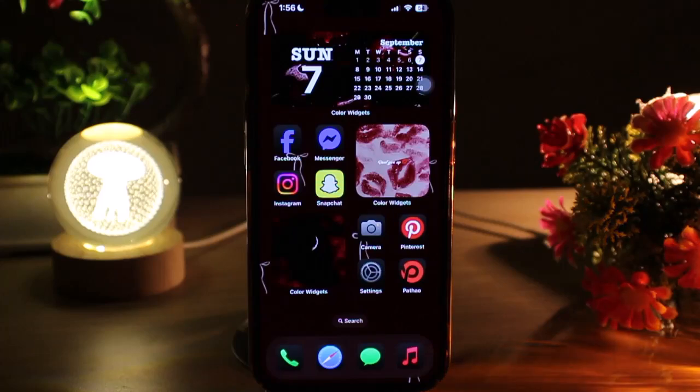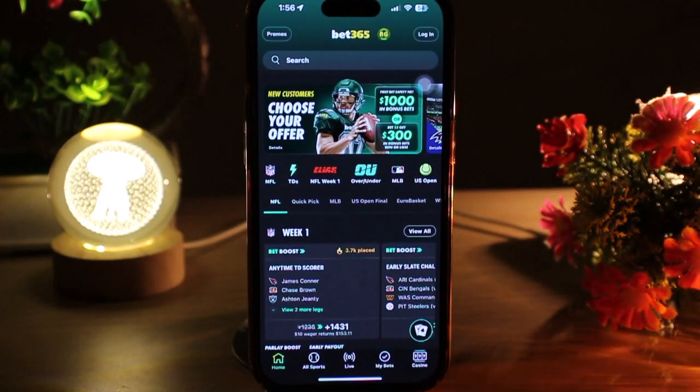Now, to use it, first you need to go to the App Store and download the app. Once you've installed the app, open it, and you'll see the login and sign up options. If you're new, click on the Join Now option. Fill in your personal details like name, date of birth, and email, then create a password. You may need to verify your account via email or phone.